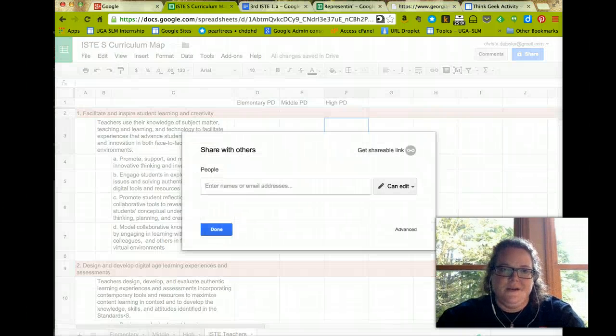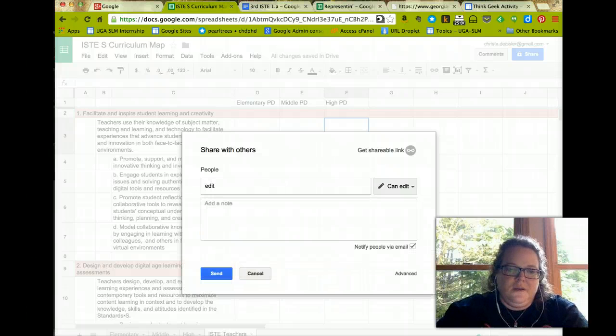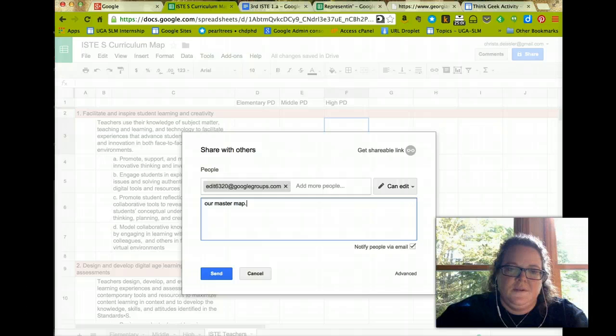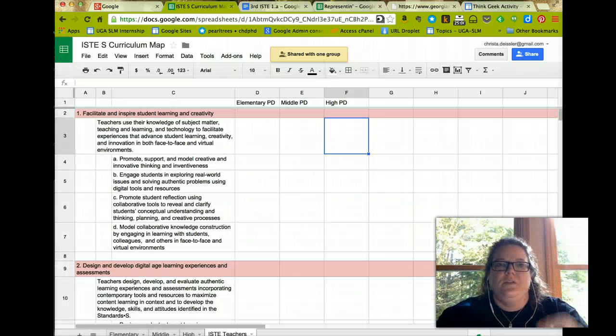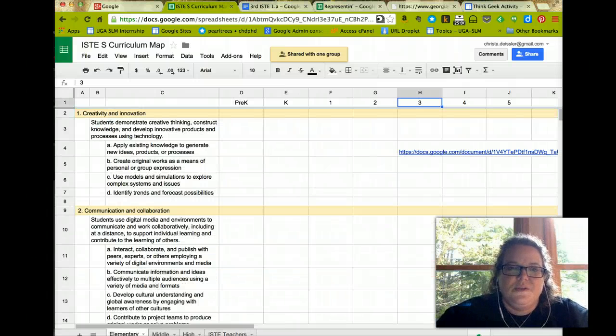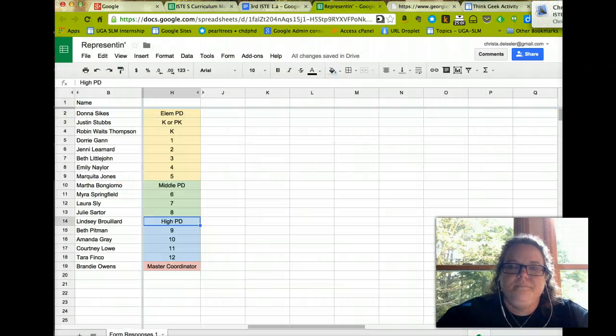Here I'm going to share it right now with edit 6320 at googlegroups.com. Our master map. All right, you're getting an email before I even post this video. So let's see how it goes. We're going to have Brandy, who's going to be our master mapper. She's the master coordinator. And then your roles, I'm going to post a link to this so you don't have to pause the video and see exactly which one is yours. I'll send that out to you and post it on the website.